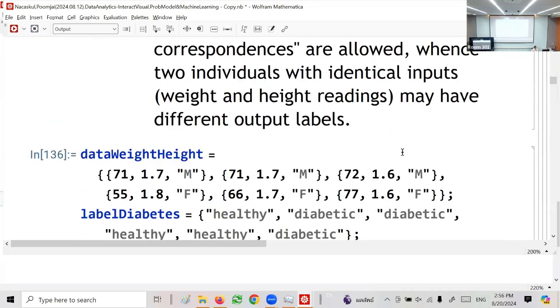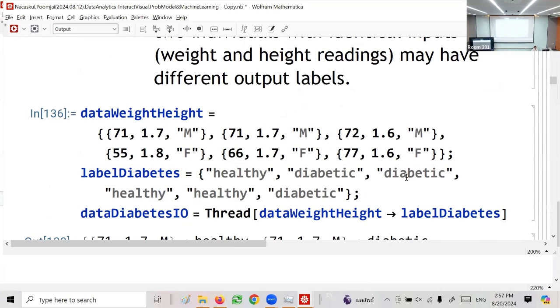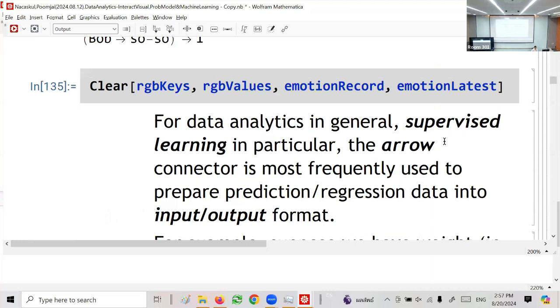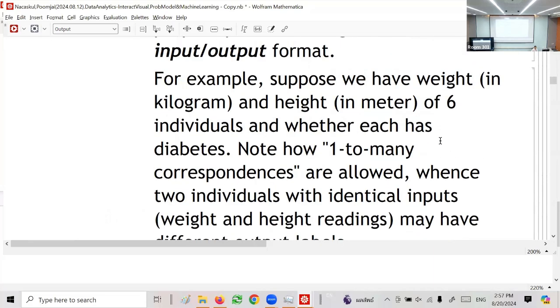Right. So that's it. Now, let's start thinking. We haven't gone to machine learning yet, but believe me, this is exactly how we're going to format our machine learning. One of the ways that we can format the data is what?